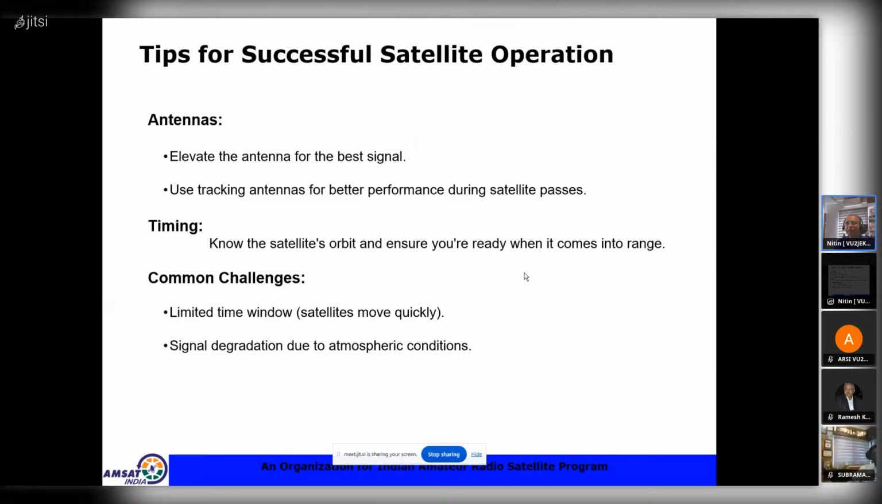And then the signal degradation due to atmospheric conditions, just like what you have seen in your home when you're using the DTH, and if there is heavy rain and things like that, sometimes there is a disruption. But since we are using VHF and UHF, there will not be very significant degradation, but we could also experience those degradations due to atmospheric conditions.